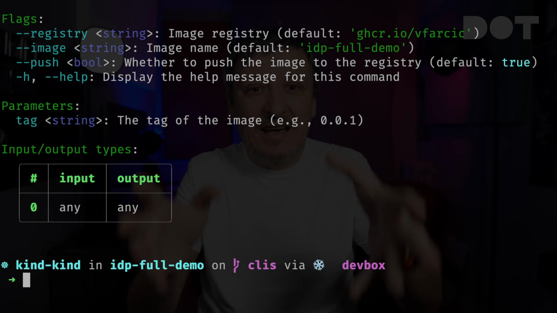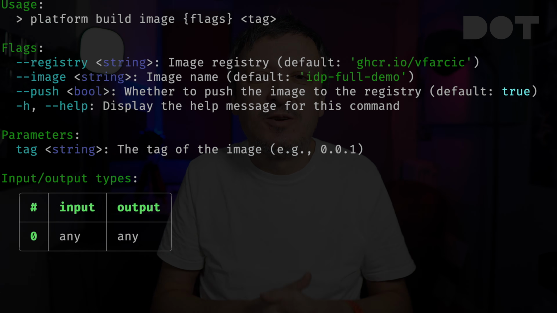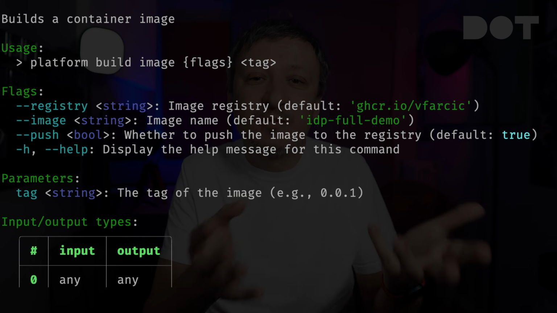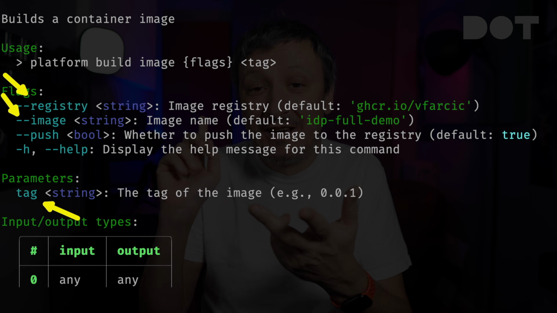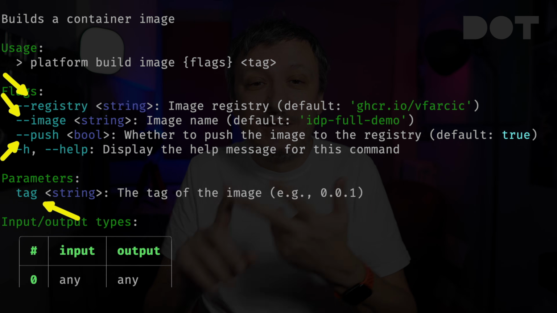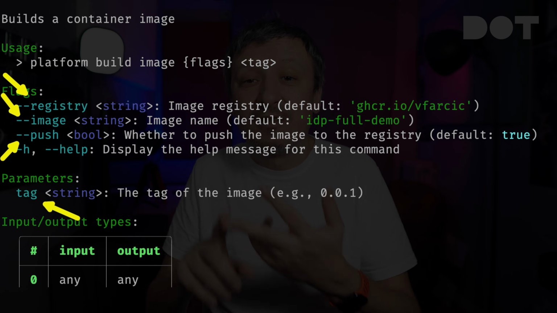That is everything one might need to know to build and push images. In this specific case, the tag is mandatory, and there are optional registry, image, and push flags, each with the description and, if available, default values.